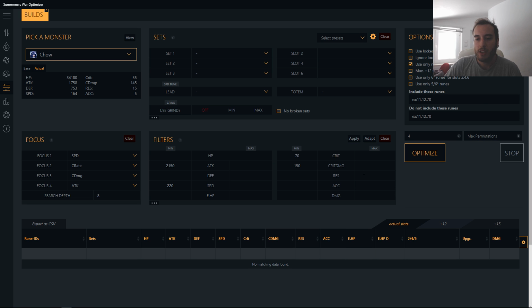Anyway, so after you've selected everything, you click apply, and then you click optimize. Oh yeah, you at least have to select one stat. Yeah, let's get crit damage on slot 4, right? This has to happen.